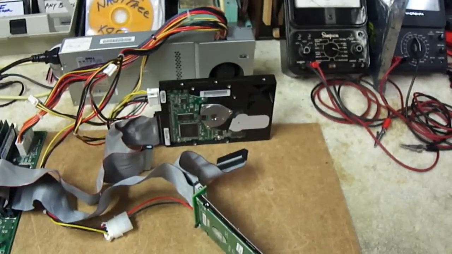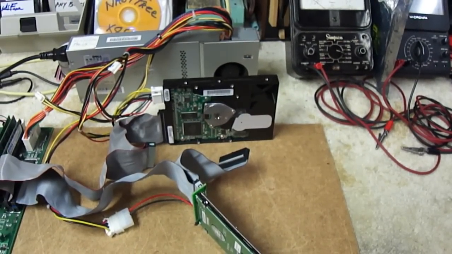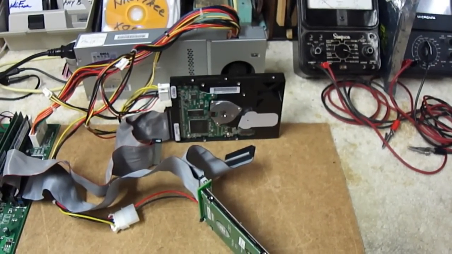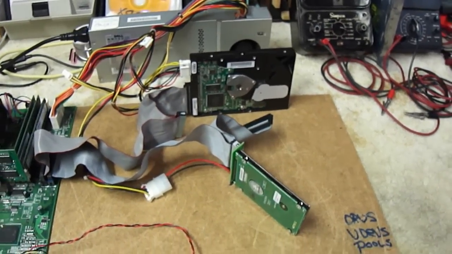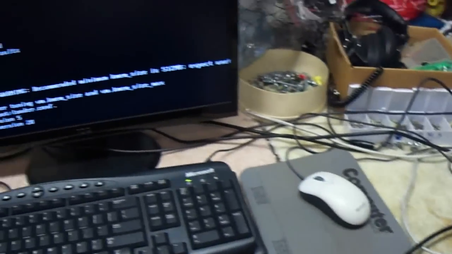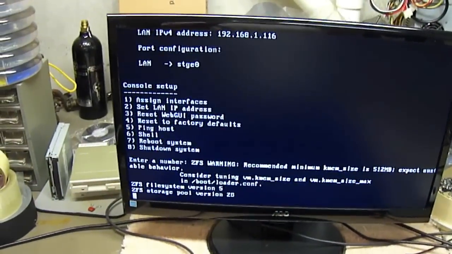Take your pick on whatever size drive you want to store in, but that's a 20 gigabyte just for test, I think. Anyway, as you can see, it's booted up.